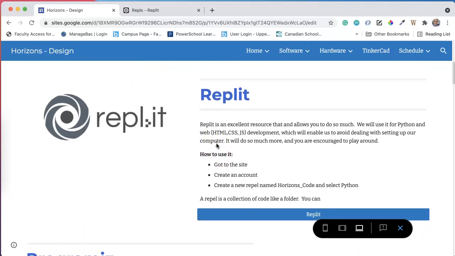What we're going to do here is get set up with Replit. It is a wonderful resource for programming inside your browser, and the reason why I'm going to use it this summer with everyone is because it is independent of what type of computer you're on. So this will work whether you're on a PC, a Mac, or a tablet. It doesn't matter because it's all done inside the browser.